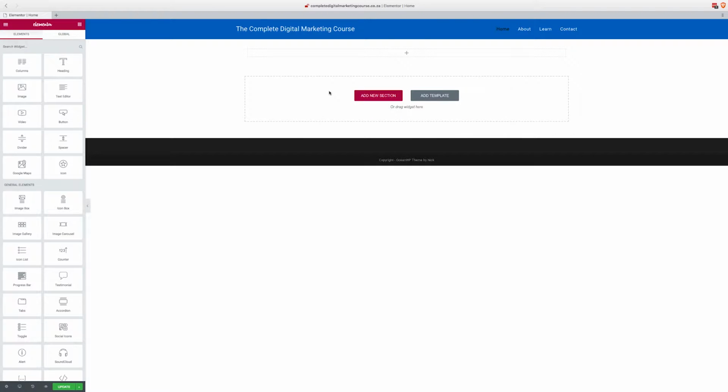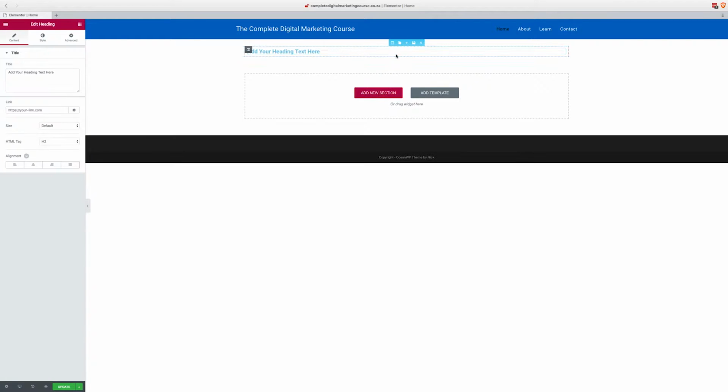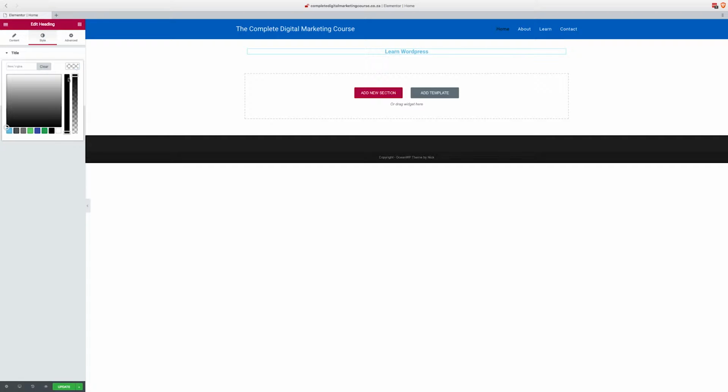To start, we're just going to select an individual column and grab a heading and drop it in the middle there. We can click here to change the title to learn WordPress. And we can change the link to /learn. We're going to center that text and head over to style. We're going to change the text color to black. You can choose a color that you would prefer to have as your text.